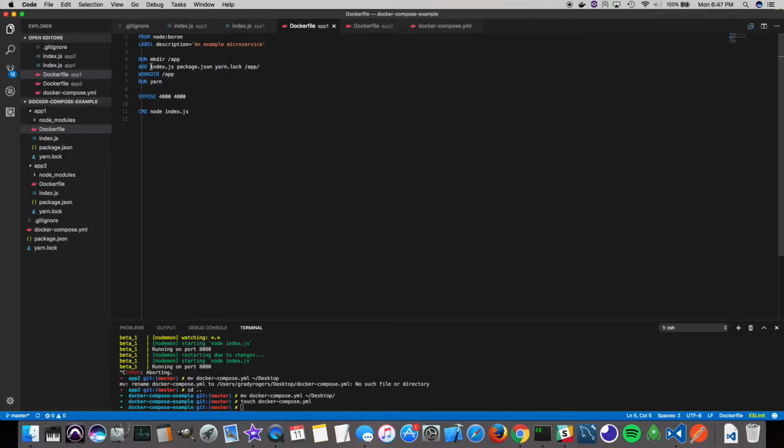Now note I came back and changed this add command. I'm actually adding index.js as if the Docker file is being run from the app1 directory as opposed to the root of the directory. So let's go ahead and use the context command here. Note that if we did the other way, we would say context from the root directory and specify the Docker file. But since I made that change to the Docker file to be run inside of app1, we're going to specify context.